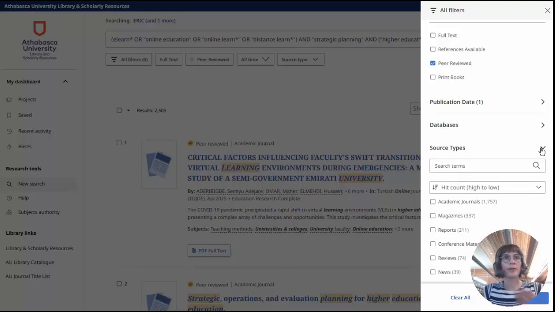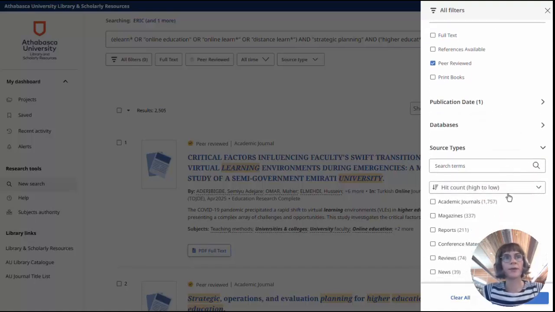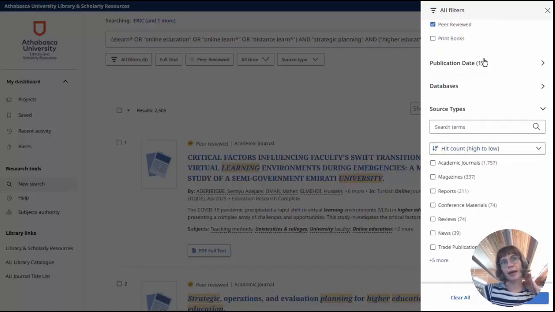So another one that can be useful is source type. So peer-reviewed will limit out to peer-reviewed journals, which means that there are going to be some items within that section that might not be peer-reviewed, even though they're in a peer-reviewed journal. For instance, review articles are typically not peer-reviewed. You'll also find that conference proceedings come up in the peer review limiter. So if you want to limit to only articles, you can select academic journals.